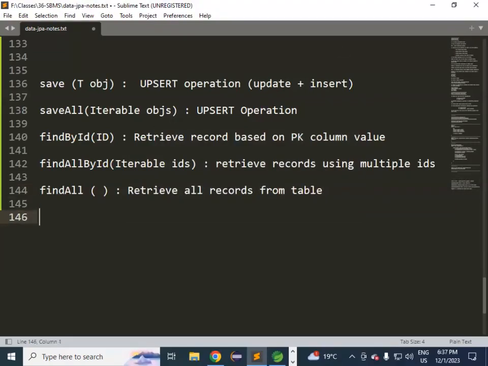Got it. Next one, there is a method called exists by ID. It will take ID as a parameter to check presence of record. What is the meaning of presence of record? If the record is available, true. If record is not available, false. It is not to retrieve the record. It is only to check whether record is available or not. That is exists by ID.